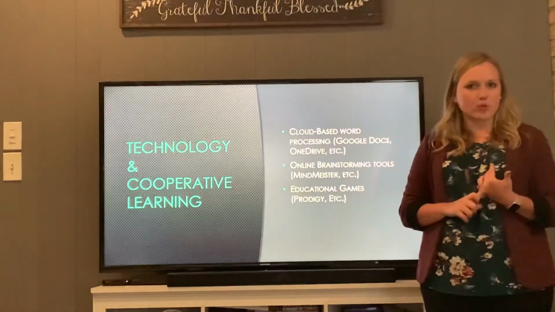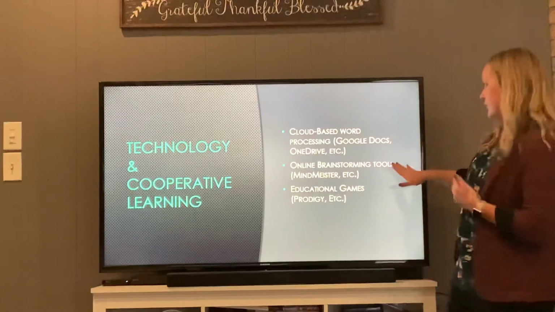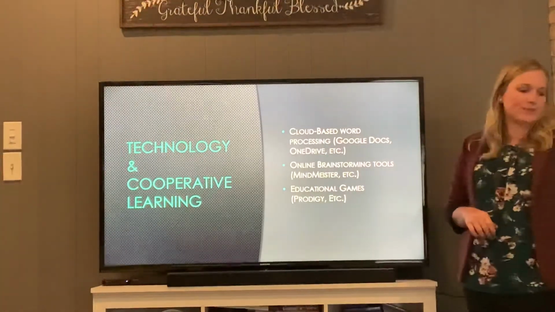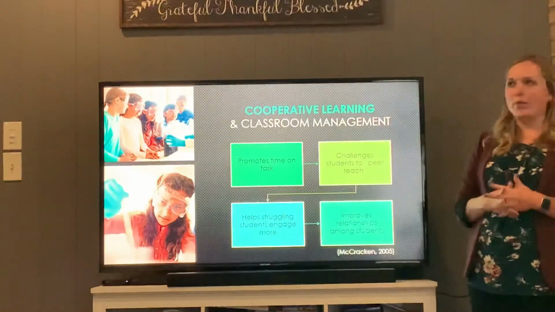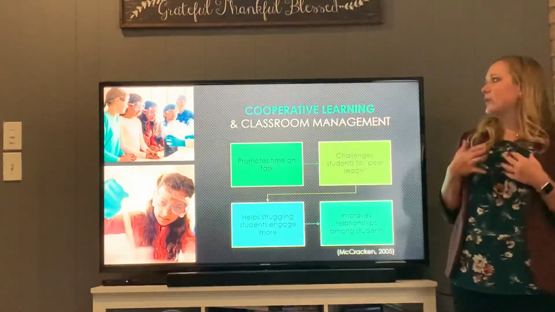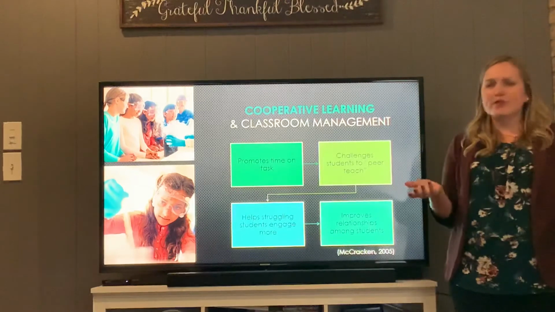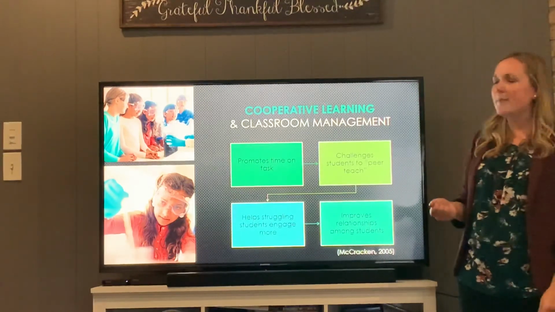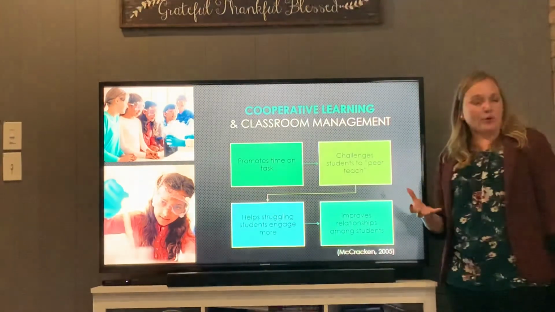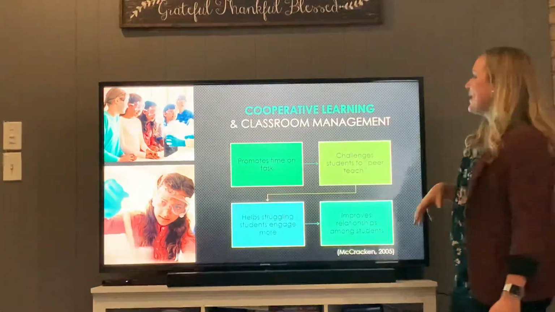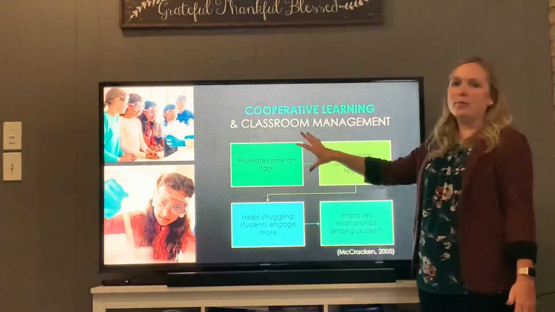You can use cloud-based Word documents. There are all sorts of different internet games and educational games that can be used in cooperative learning. So you're probably thinking, well, cooperative learning is great, but isn't my classroom going to be crazy, with people talking all the time? While it might be a little crazy with all the kids talking all the time, it actually is very helpful in classroom management.